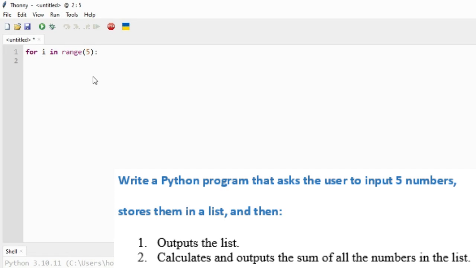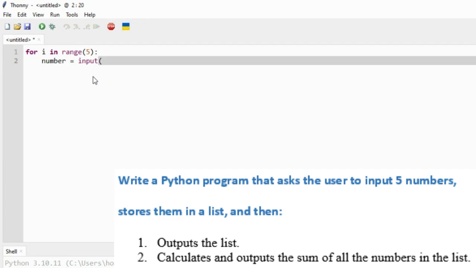Okay, and then we're going to take our input. So just think of a variable name. Remember, it should be an appropriate variable name. So for this example, I'll use number equals input. Now, as we're going through this program, see if you can spot some of the errors that are going to come up.